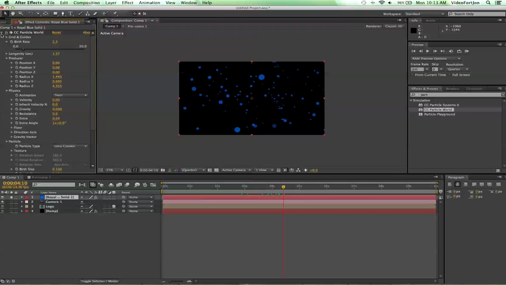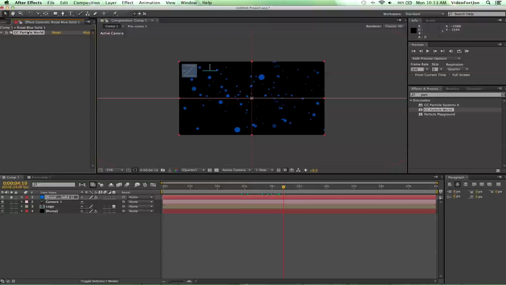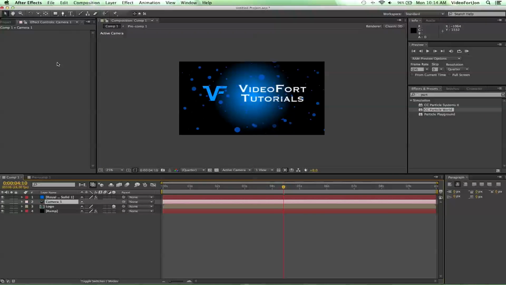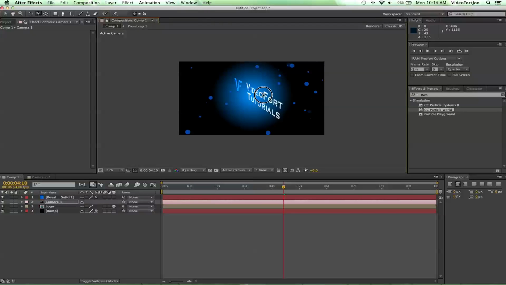Another important thing to note is that this effect is a 3D effect. You know that by this little cube next to it. So you don't turn on the 3D over here because it's already set in a 3D world. And to see that, let's take off the solo, select our camera, and then our camera tool, and we can rotate around, and you can see how these particles exist in a 3D space.